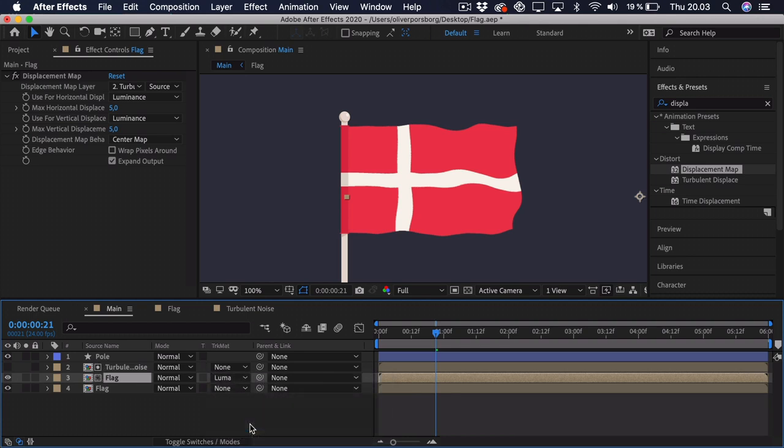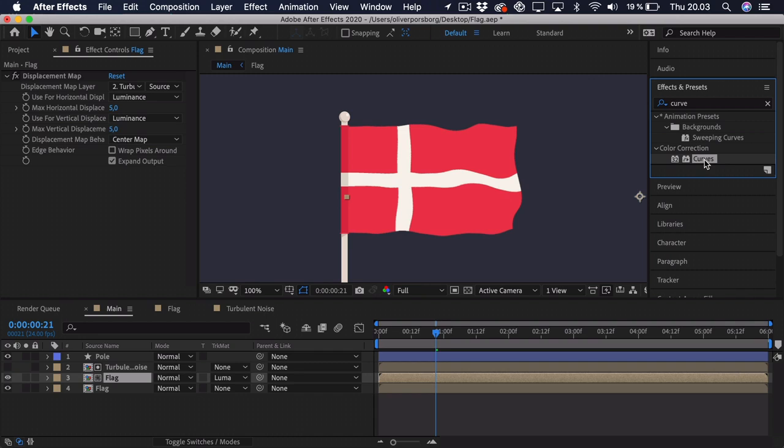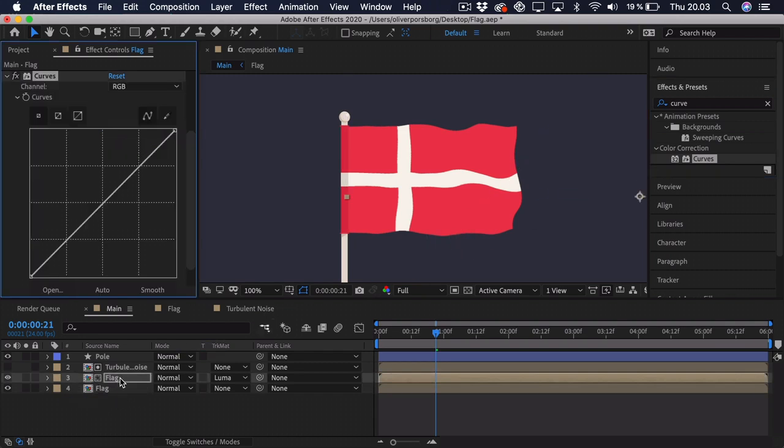If we select the luma matte, right now you won't really be able to see anything, but that's because the two flag layers are identical, which means that if we disable this one, you can actually see that it's not showing some of the values, which is what we want. Now we can enable this again, and we just need to add some curves to this flag layer. So go into the effects and presets, search for curves, and drag it onto the flag.